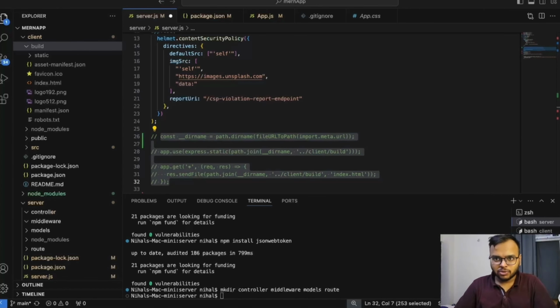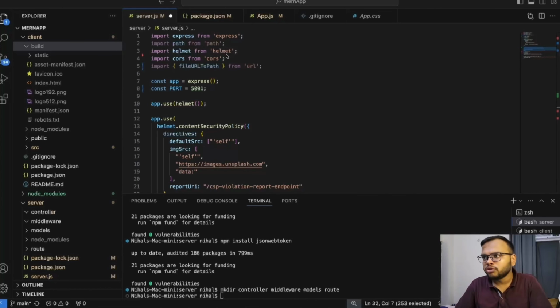So next in the line is Mongoose. We will be using Mongoose to connect our database with our Node.js project. So let's first import Mongoose.